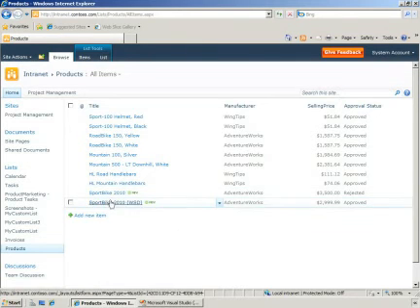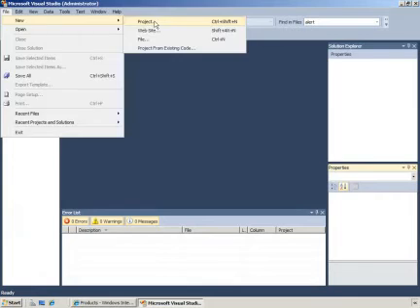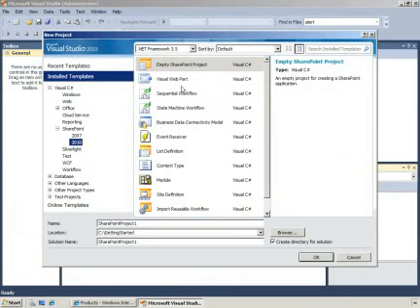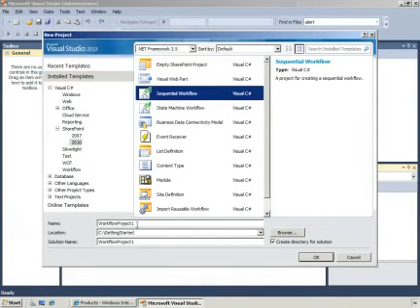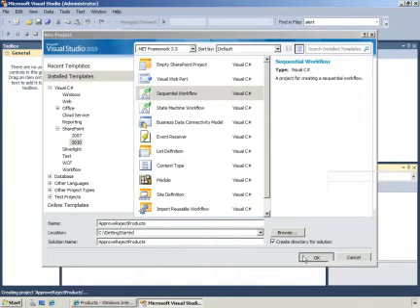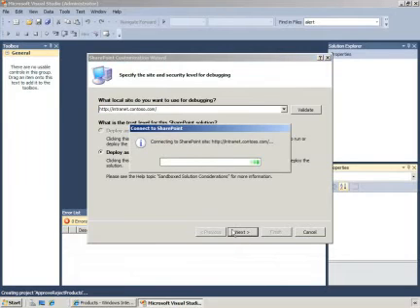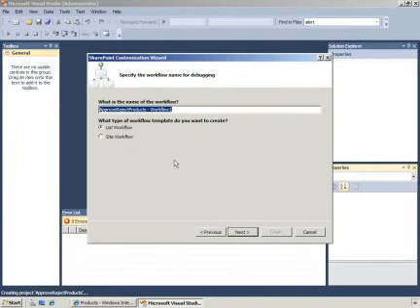In the previous demo, we built a workflow with SharePoint Designer that rejected or approved new products based on their selling price. In this demo, however, we'll create a workflow with Visual Studio, so I can choose from a Visual Studio SharePoint 2010 template, and I'll choose Sequential Workflow, and we'll call it Approve Reject Products. We'll choose to use the intranet site for debugging.